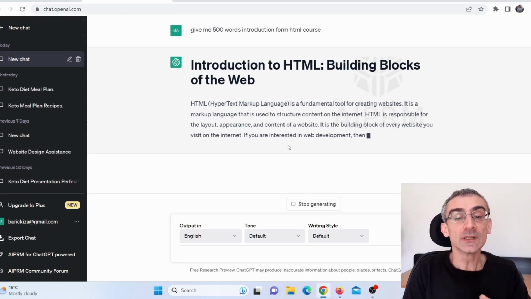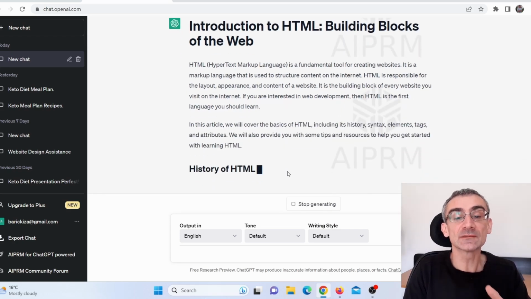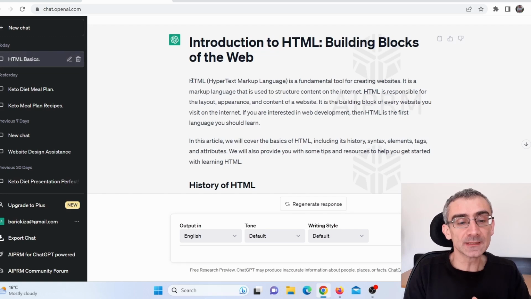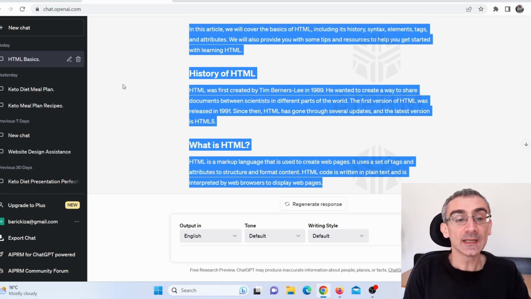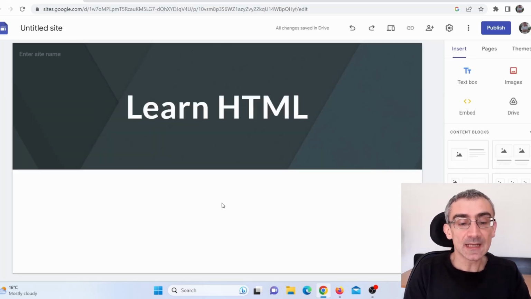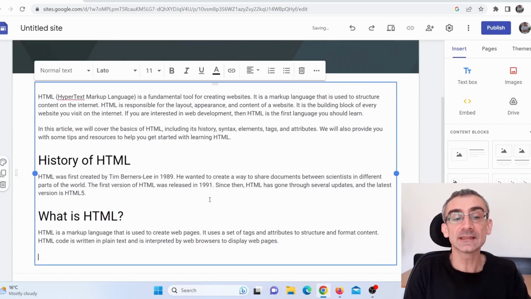All I have to do now is just copy this introduction and paste it on my Google Sites website. So I can simply highlight this, okay, copy this, Control C, and I will go back on my Google Sites, double click here, click on this TT for text, and I'm going to paste this text here.